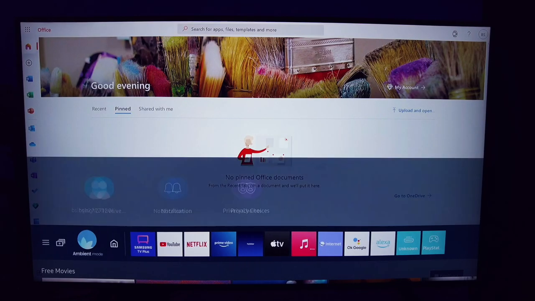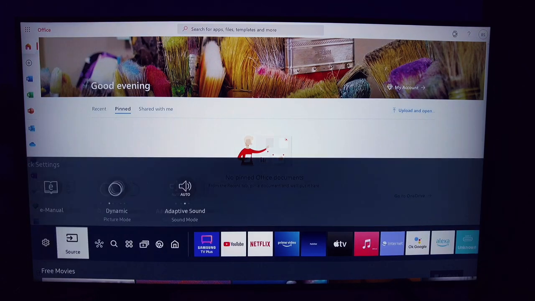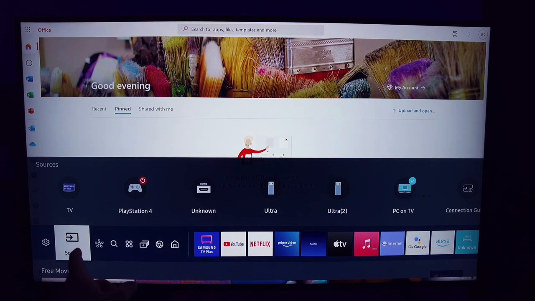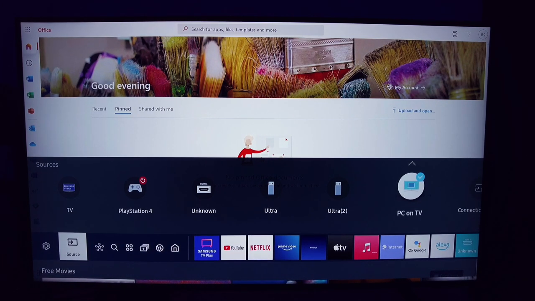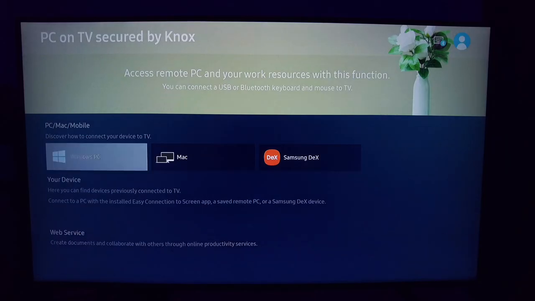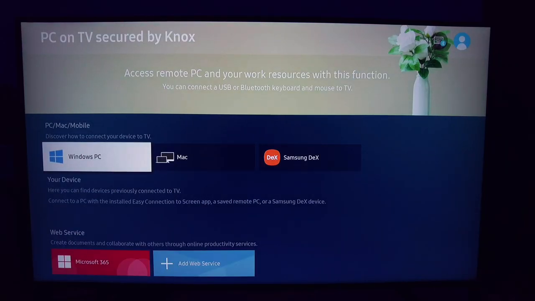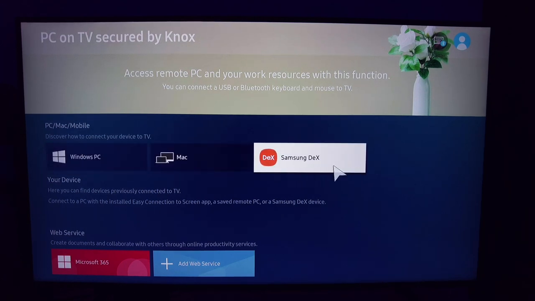Now for the PC on TV mode, what you need to do is head over to Source right there, and you have many options there, like TV, PlayStation, your pen drive, hard drives if they are connected, and you also have this option called PC on TV that you see right here. Now as soon as you click on this, the PC on TV will lead you to this particular screen where you have many options like Windows PC, Mac, Samsung DeX.